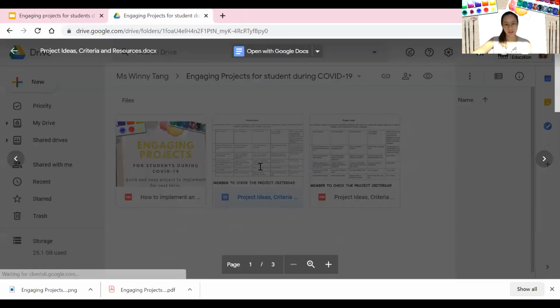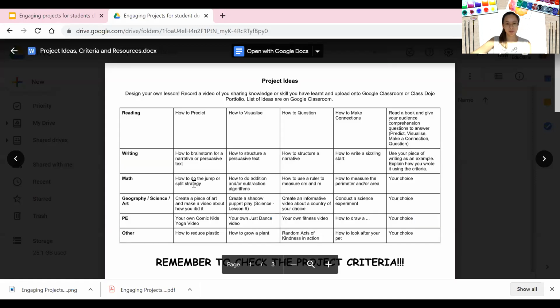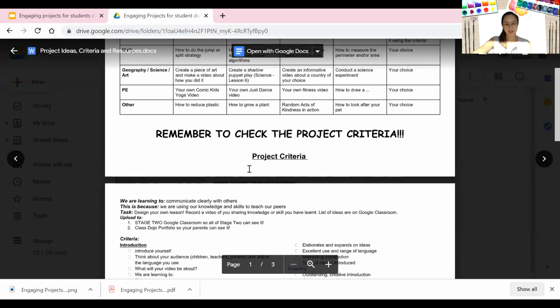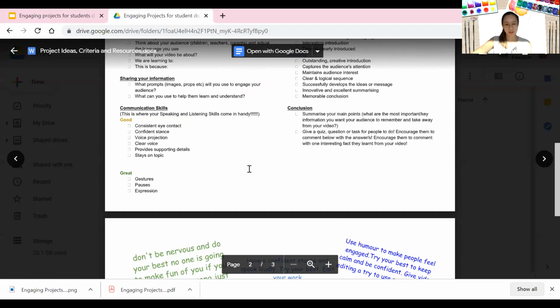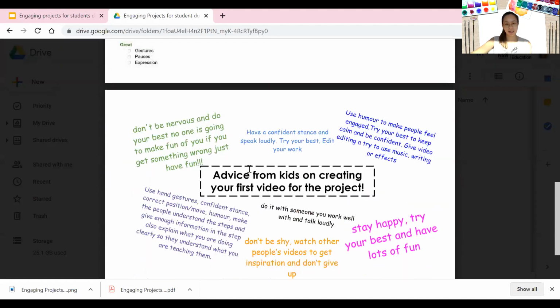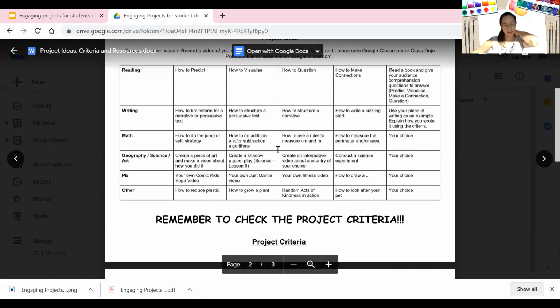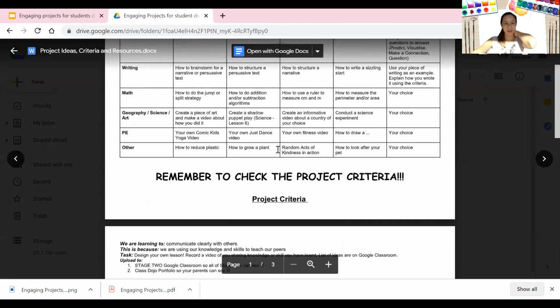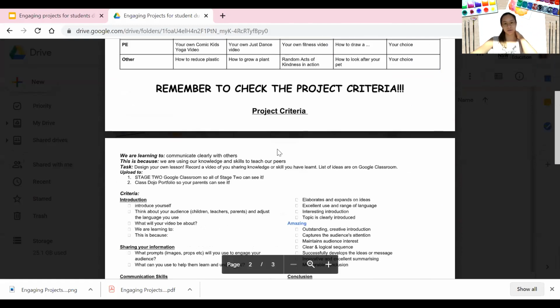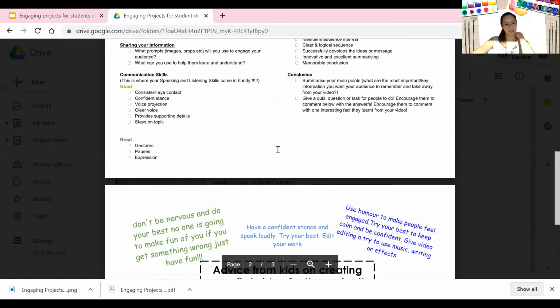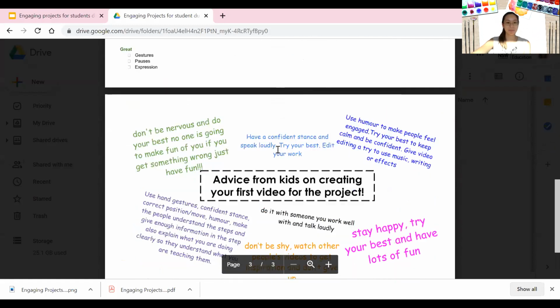And editable project ideas and criteria. Oh, and I've also put in there, I've asked my kids for advice. So this is advice from kids on creating their first video for their project. So this is a resource that you can just download, upload to your Google Classroom and share with your kids and easily implement for the next term coming.